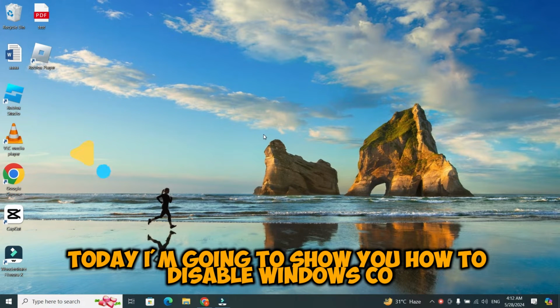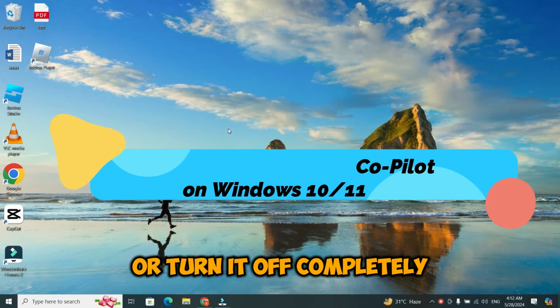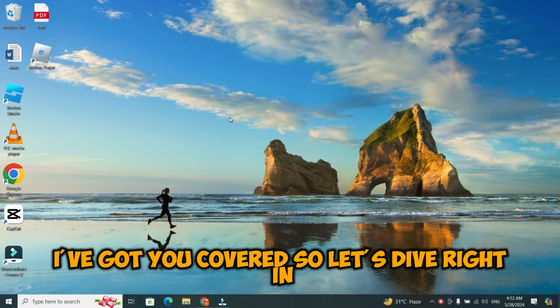Today, I'm going to show you how to disable Windows Copilot on both Windows 10 and Windows 11. Whether you want to just hide the button or turn it off completely, I've got you covered. So, let's dive right in.